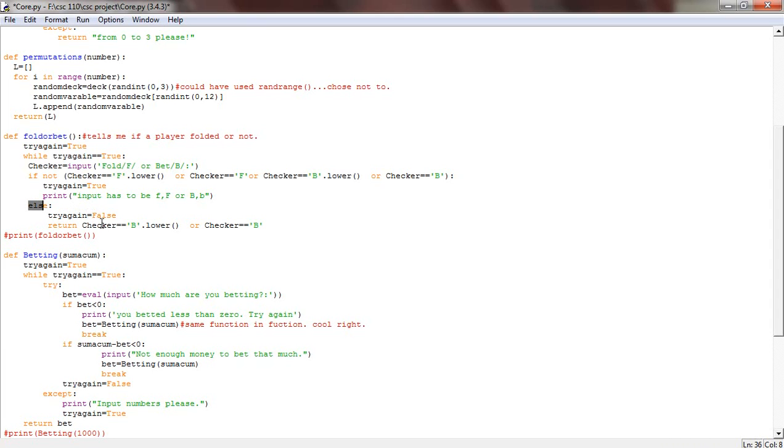Return checker B lower, or checker B, basically the lowercase version of B and the capital version of B. If it's one of these, it will return true, and if it's not one of these, it will return false. What I'm doing basically is, if someone bet, which B stands for, it will return true. And if a person bet F, which means fold, it will return false.